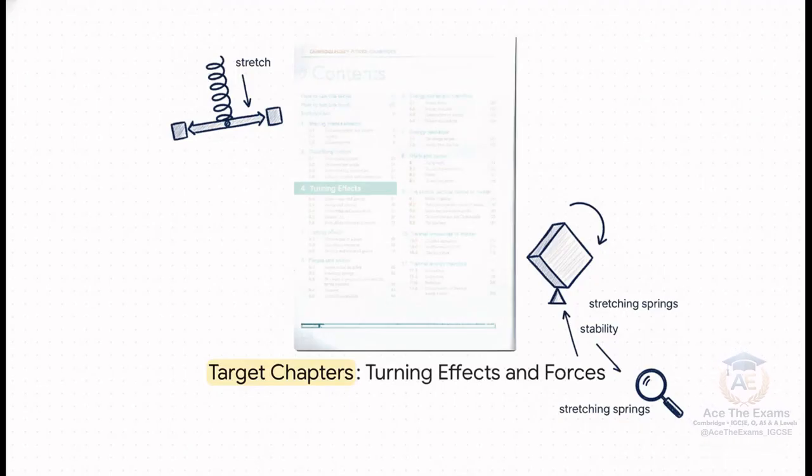Okay, let's dive into this. We're targeting 2 major areas from your Cambridge IGCSE physics textbook where these mistakes happen all the time. Chapter 4 on turning effects and Chapter 5 on forces and matter. Specifically, we're zeroing in on moments, stability, center of gravity, and stretching springs. These are seriously high-value topics, and to conquer them, you absolutely need a system.